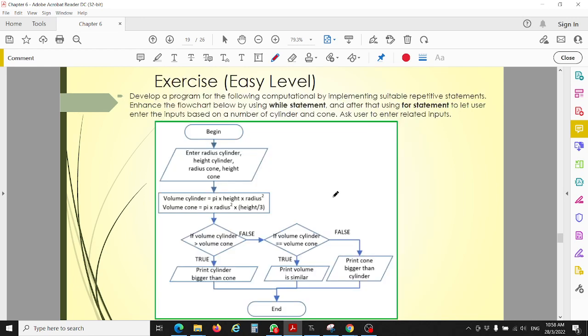Okay, now I want you to do this exercise. Sekarang pukul 11. Okay, develop a program for the following computation by implementing suitable repetitive statements. Enhance the flowchart below by using while statement. Okay, so I want you to enhance this flowchart by using while statement. And after that, using the for statement, to let the user enter the input based on the number of cylinder and cone. It means that here, I want you to do 2 codings. One is using while statement. Another one is for statement.